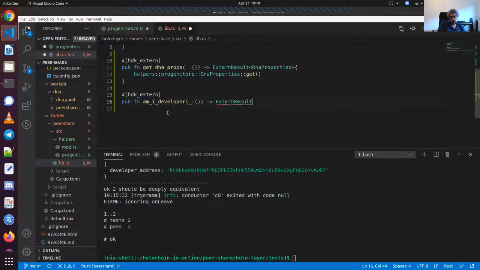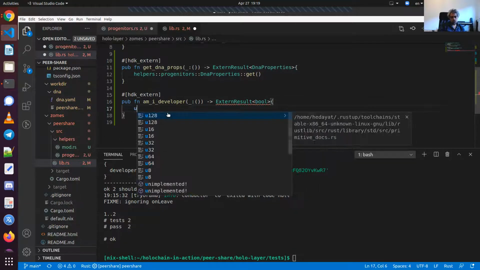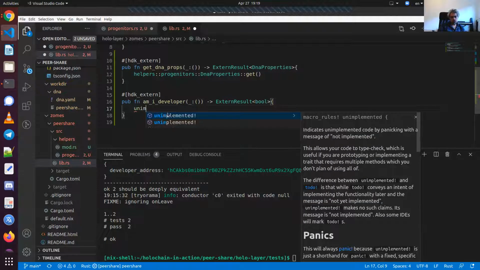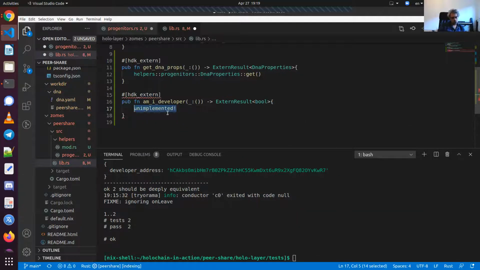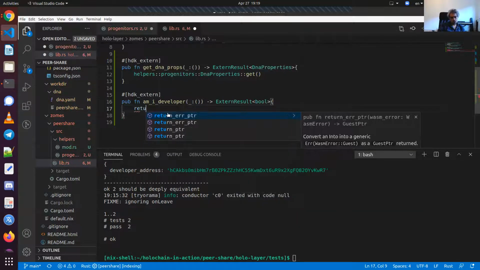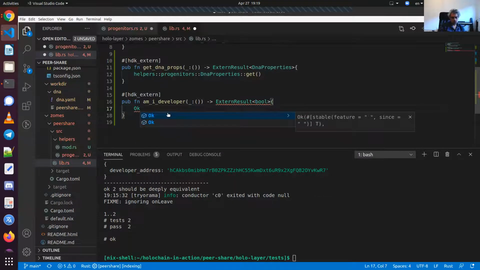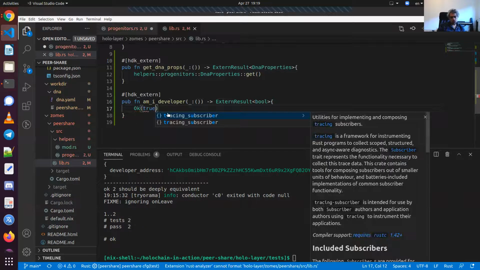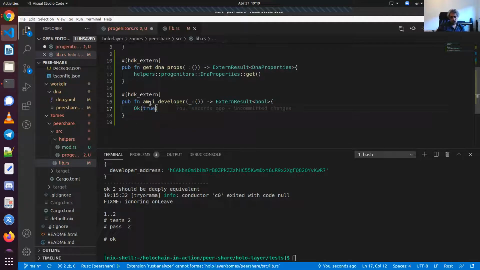Extend result Boolean. Unimplemented, or let's say just right now, just return True. That's it. But here we are going to implement this one.